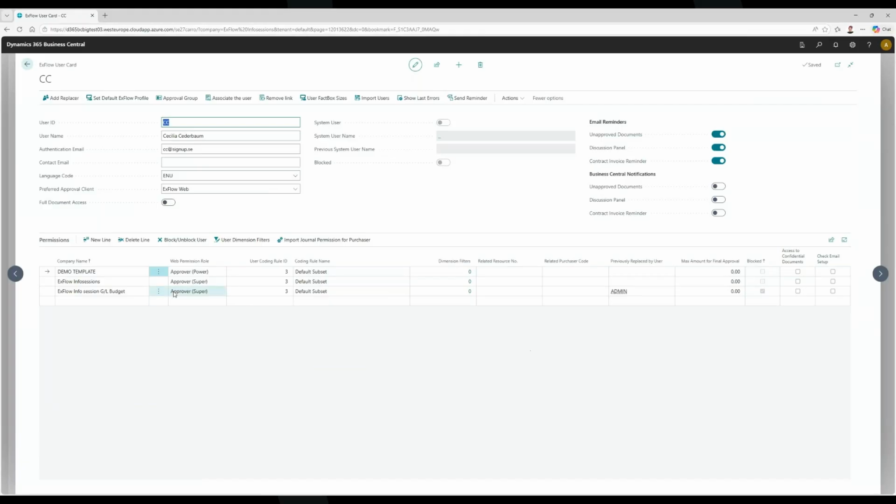Let's see the permissions. We have 3 companies on this user. We have company name first. So you add the company here in which the user should be active in handling documents. You can also assign different permissions for each company. So if we go to web permission roles, you can see that it's different. These 2 are the same, but this one is different. The web permission role is what the users can do in Approval Web or Business Central when they're approving a document, for example. I will walk through the web permission roles in the PowerPoint in a bit.